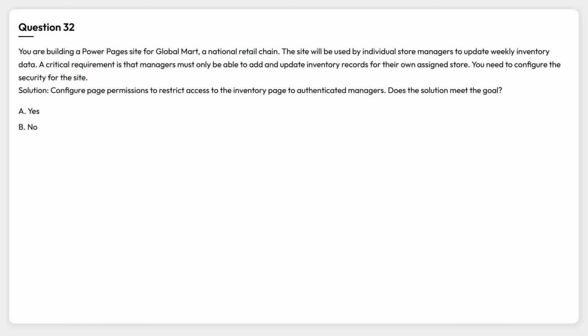Solution: configure page permissions to restrict access to the inventory page to authenticated managers. Does the solution meet the goal? Option A, yes. Option B, no. The correct answer is option B, no.